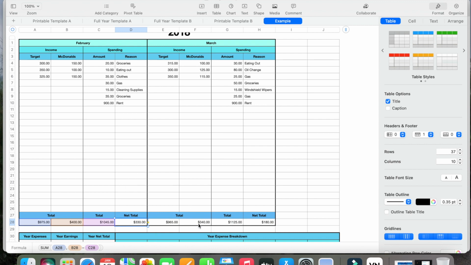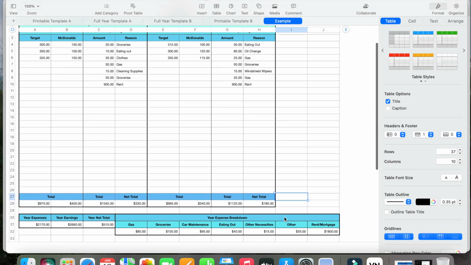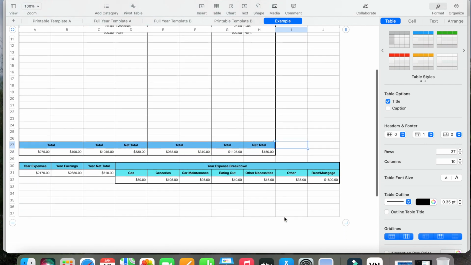So then the second month is structured the same exact way. How much you made, how much you spent, and what those things were, how much you spent in total, what your net total was for the month. So then down at the bottom, I have an expense breakdown and then your yearly totals.